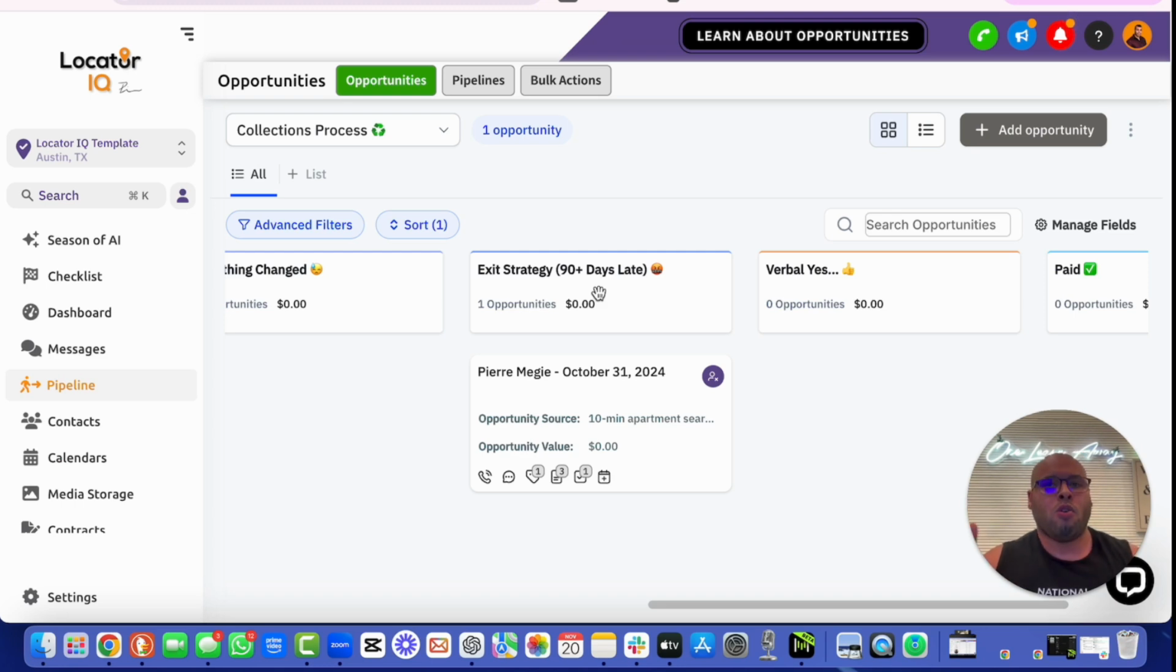So this is the standard protocol at our company, and the way we're going to teach collections to other firms is that your internal staff should do collections politely and friendly up until 90 days. And if you're getting no confirmation within 90 days after move-in, something's wrong. So we're going to move those clients under exit strategy.